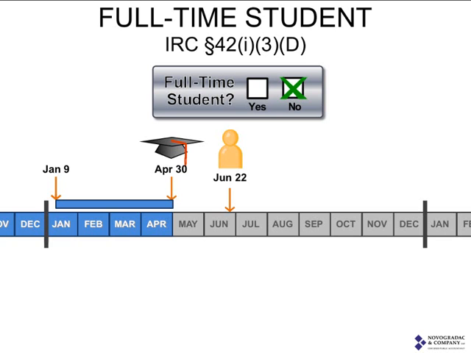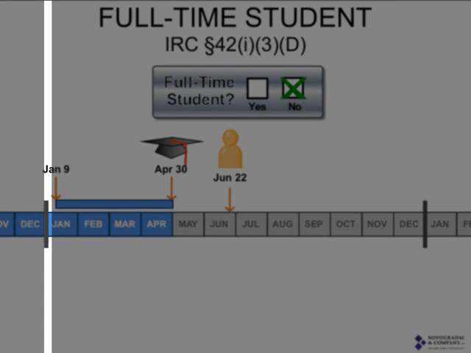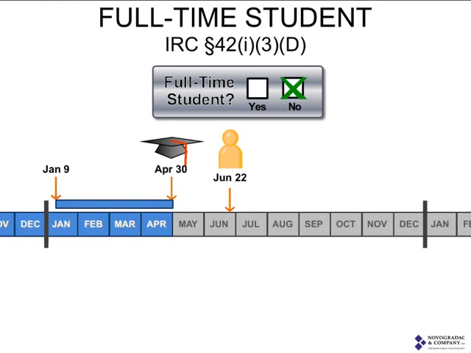So this tenant could actually move in as early as January 1st, even though they're currently a full-time student, because they're not going to be a full-time student for 5 months. They're considered qualified, but you definitely want to be careful there, because if they do spill over to an additional month, then you're in trouble.